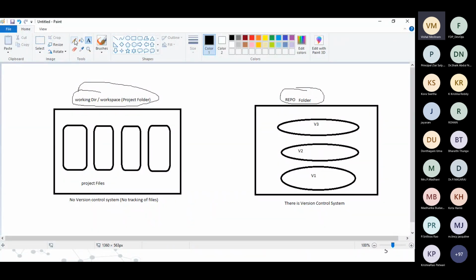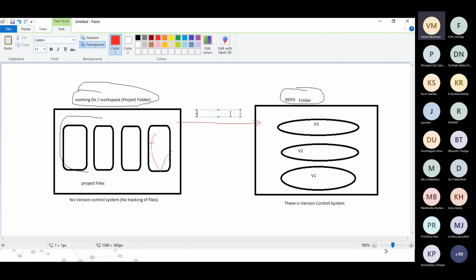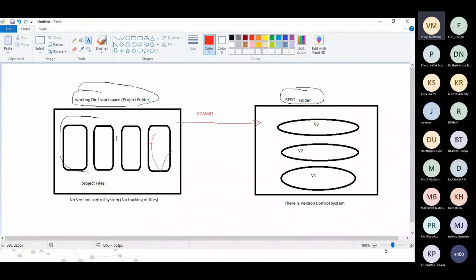Now many times, let's say you are working in your directory, and you say, okay, this feature is now ready, and I want to send it to my repository. For that purpose, we use the technique called commit. When you say commit, you are telling your tool, I want to transfer this file to my repository. And the command we use for that is commit.